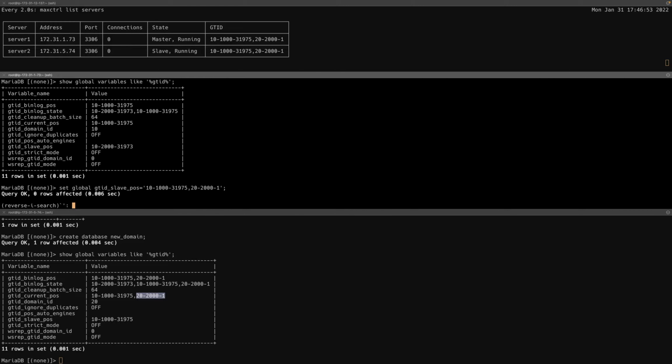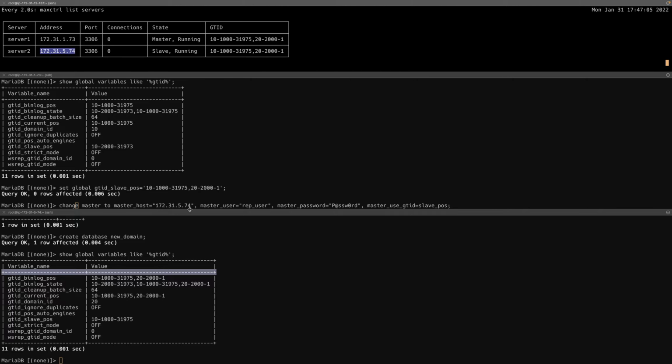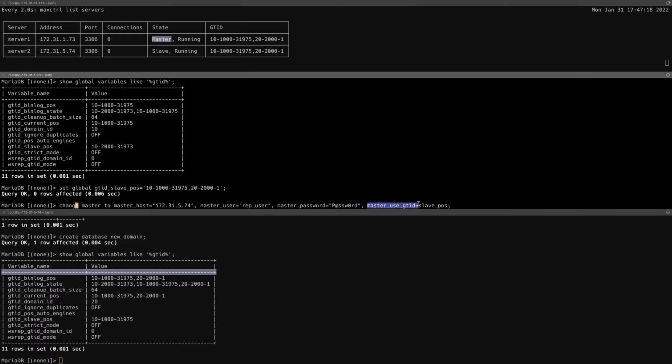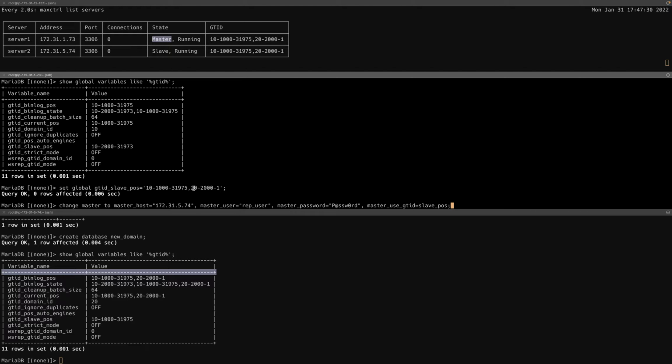And now we'll do the change master. So change master to master host. Now we are saying that your master is going to be this particular node. So this particular IP is going to be your new master. Even though this is currently a master on its own, we are telling it to get new data as a slave from this new master. And then of course, master use GTID, we are telling it to use the slave position. This is an important step, to set the current GTID to use the new GTID generated by the second server. So we have already done that.